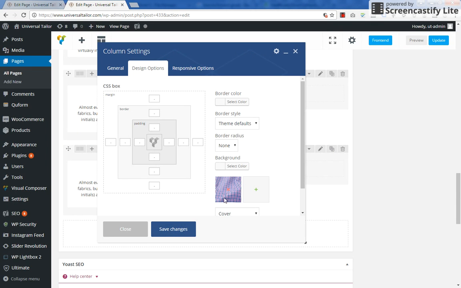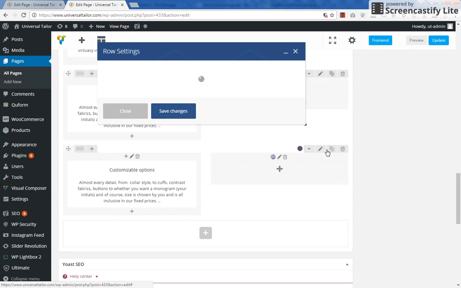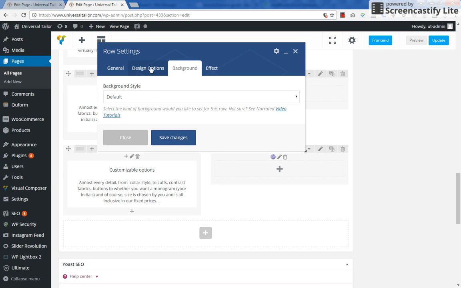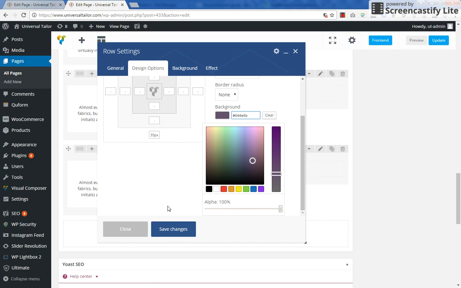And wait for the changes to happen. If you don't wait for the changes to happen and click save, it will take off the changes that you did. Then now click save. Over here, if you want to change the color of the row, click over here. Background, design option, sorry. Now change the background color here to whatever you want. Let's put it, for example, pink.